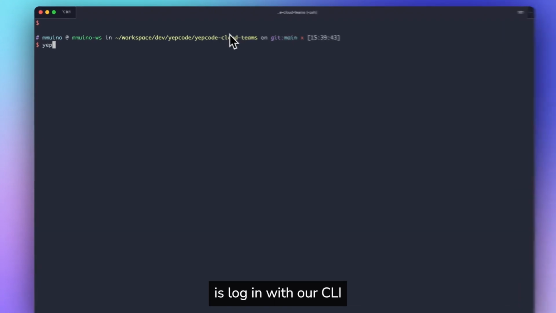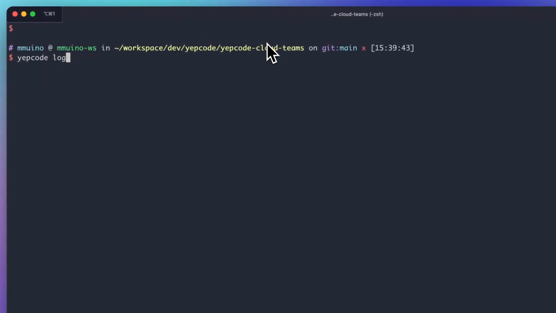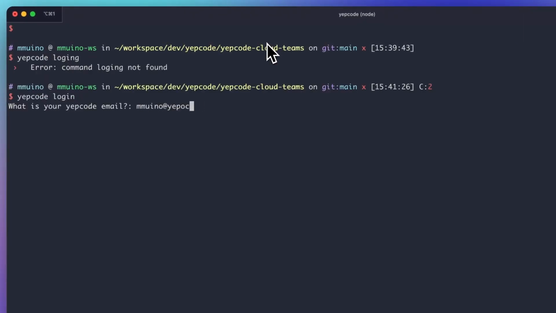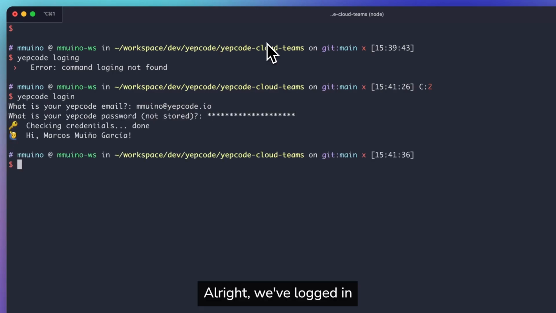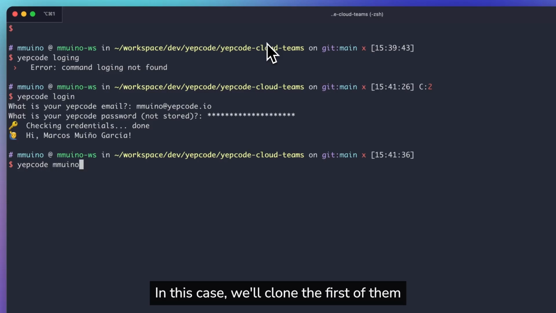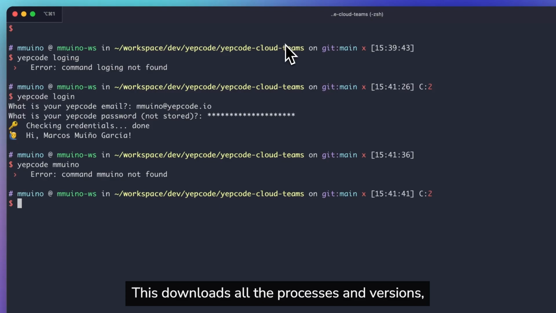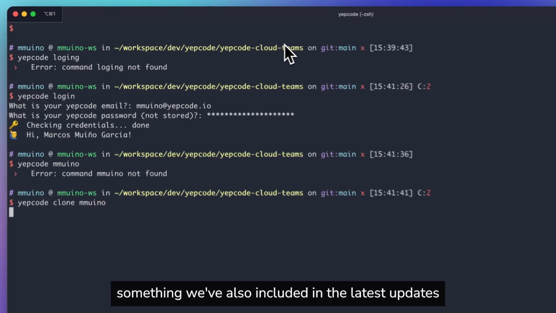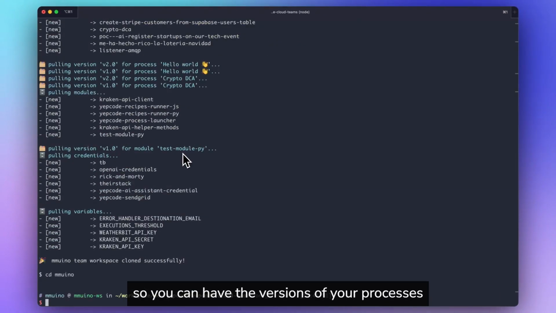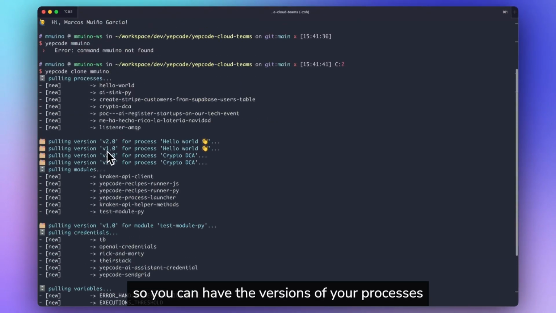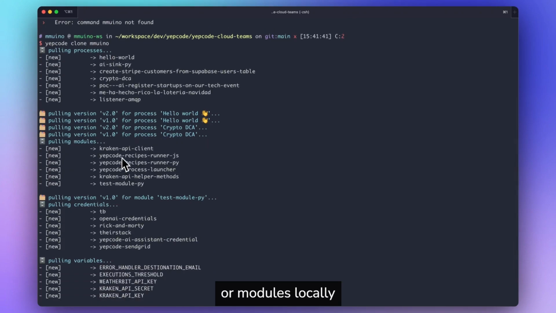First thing we'll do is log in with our CLI. Alright, we've logged in. Now we can clone our team. In this case, we'll clone the first of them. This downloads all the processes and versions, something we've also included in the latest updates, so you can have the versions of your processes or modules locally.